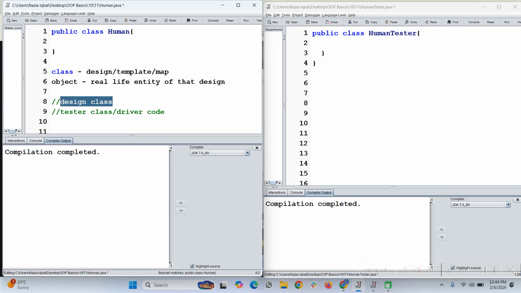And whenever we want to create a real life human based on the information provided in the design class, we have to create an object. And the object creation must be done inside the tester class or the driver. Always remember, a design class is just a design, not a real life entity. Your design class won't contain a main method. There won't be any main method in the design class, so you can't run the design class.